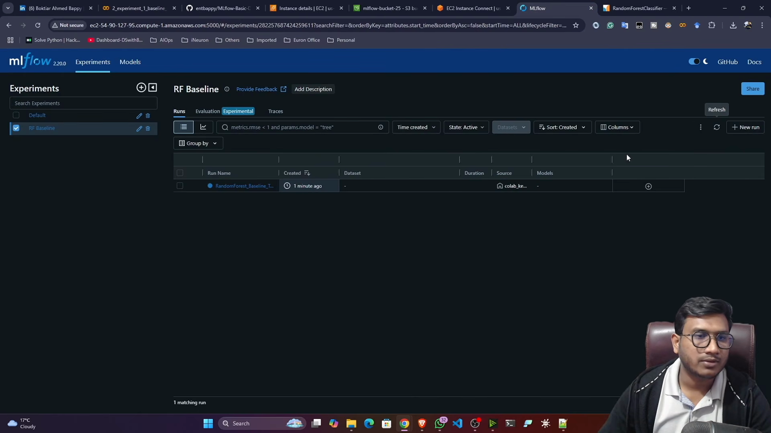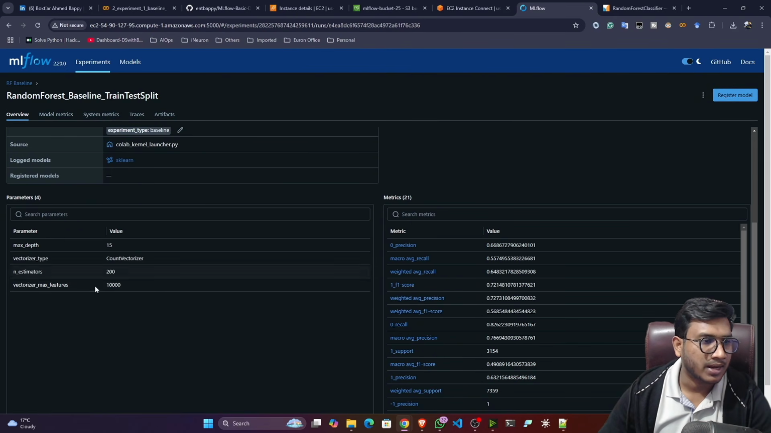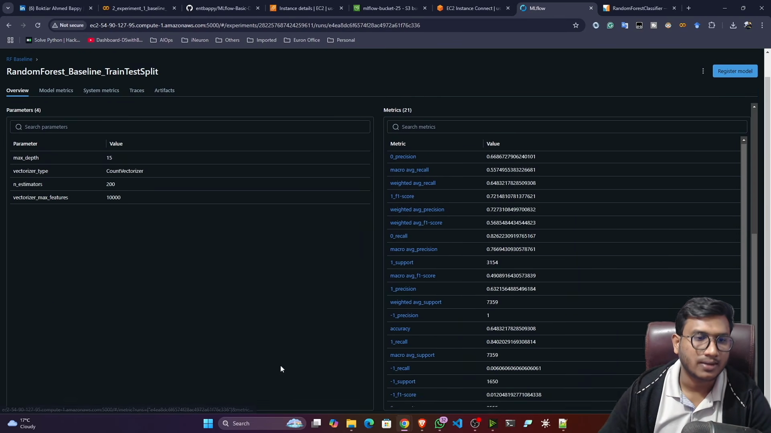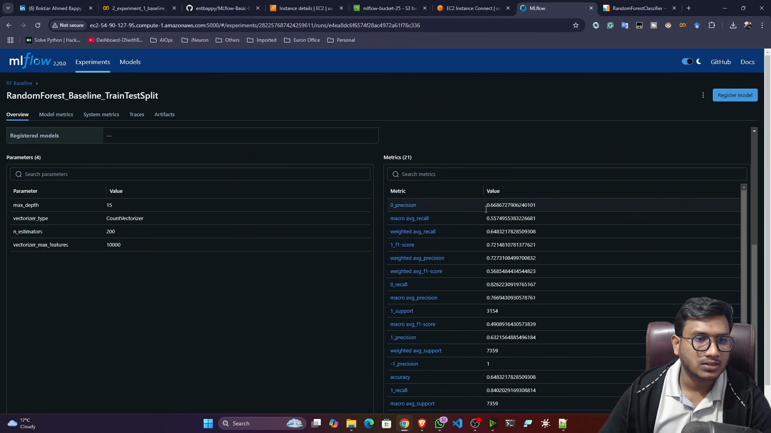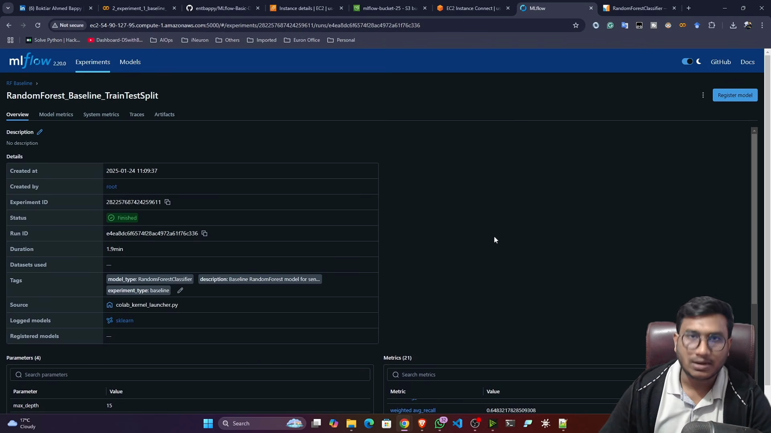Now let's go to MLflow, and if I refresh, see, this is the experiment it has saved. If I open it up, here are all the parameters you have saved, and all the metrics you can see here. That means we are successfully able to log the information in MLflow. Let me see the accuracy score I got here. This is the accuracy, 64%, but 64 is not a good accuracy. Still I need to improve the accuracy of the model.